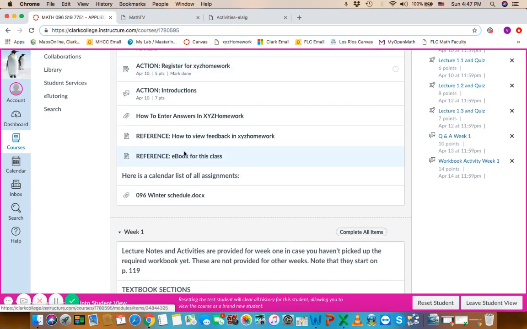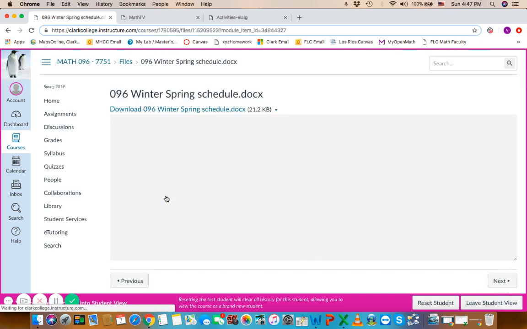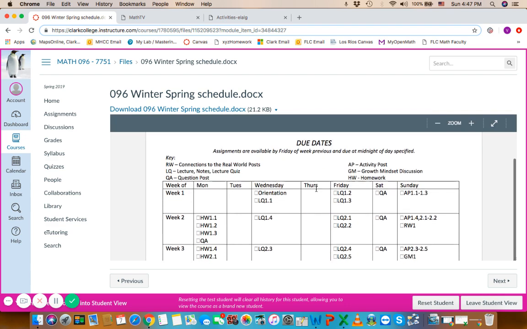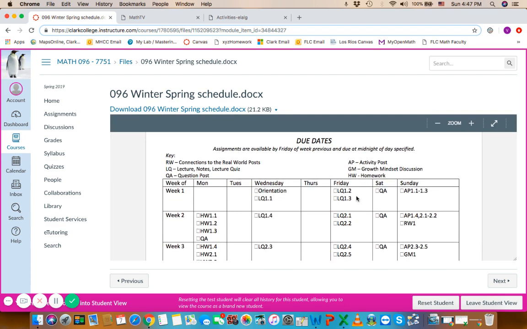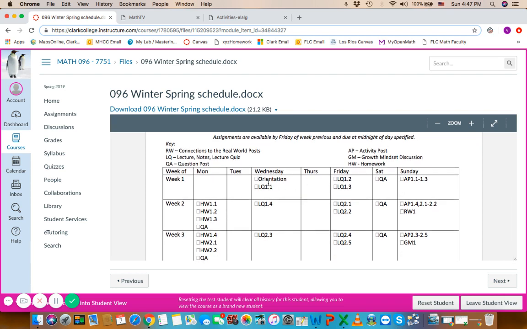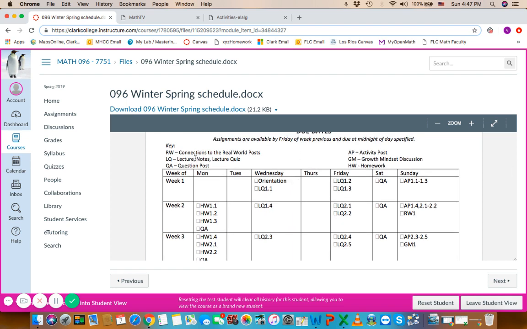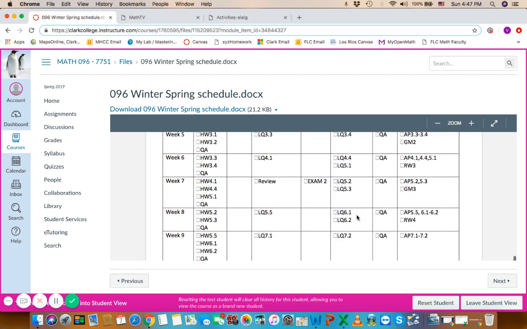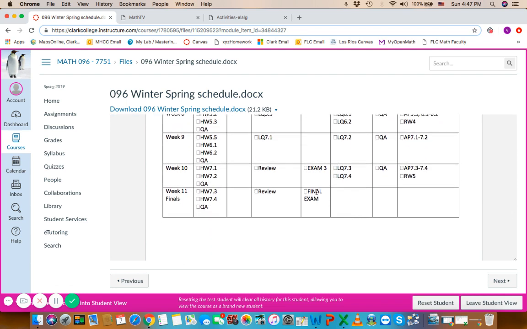Scroll down here. And then I've created a calendar for you guys to keep track, and it's like a checklist literally. You guys can print this off and go through the due dates basically and the assignments every single week and say, okay, on Wednesday orientation's due, lecture quiz 1.1 is due. There's a legend here to what is the acronyms, and going through all of it all the way till the end and final exam.